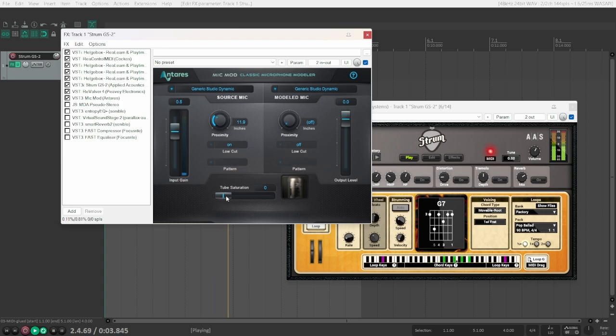And then we have here the saturation, a tube saturation. So I'll just set it up based on how I think it sounds good to my ear for now. So just to compare, I'll have it turned on and off.